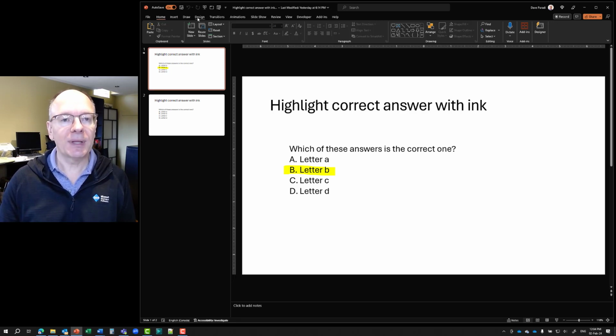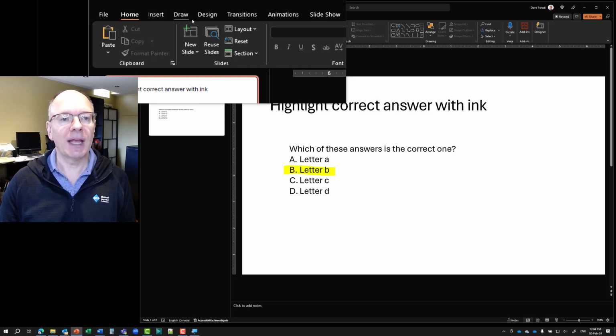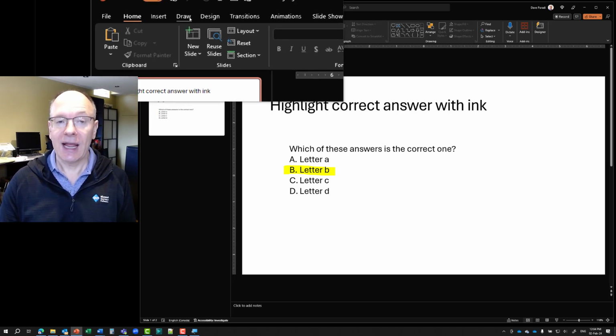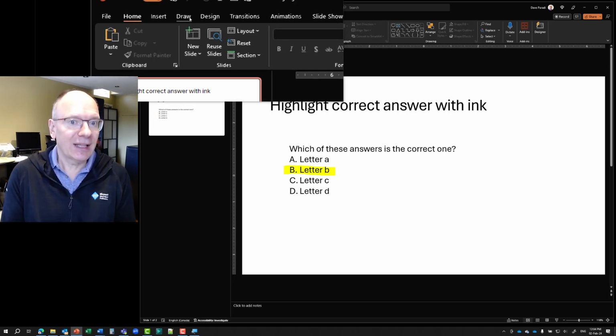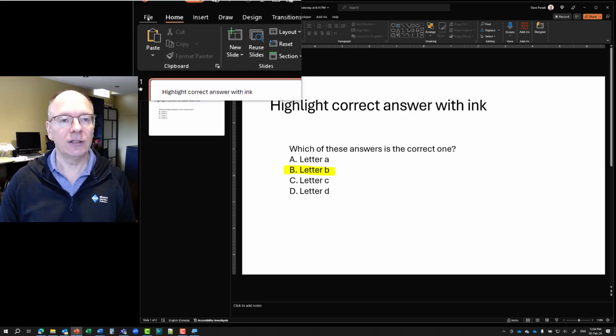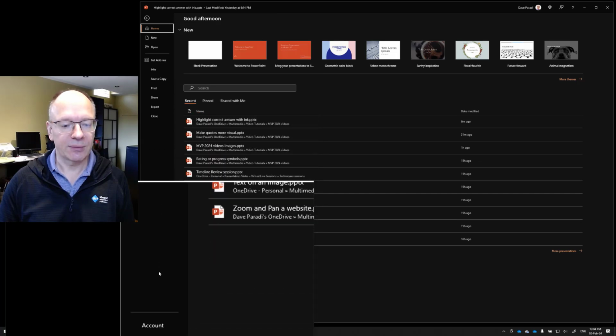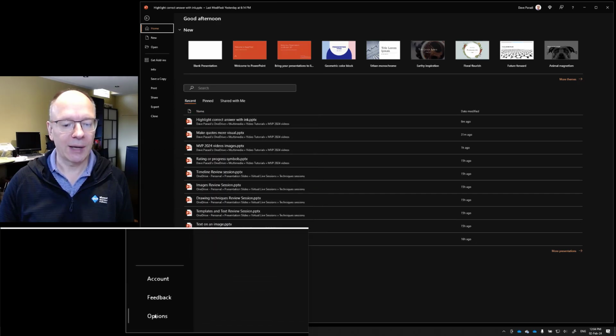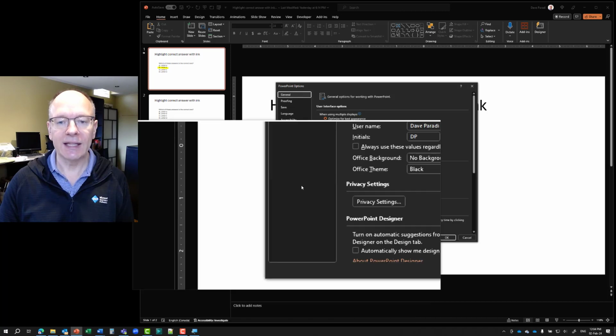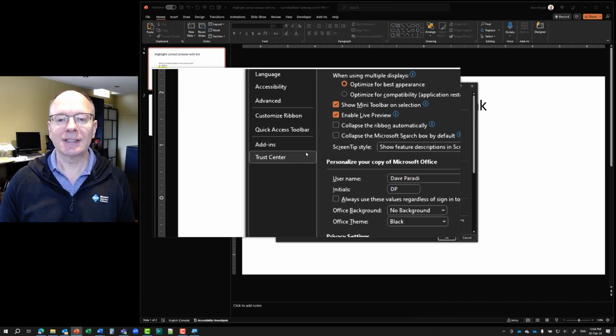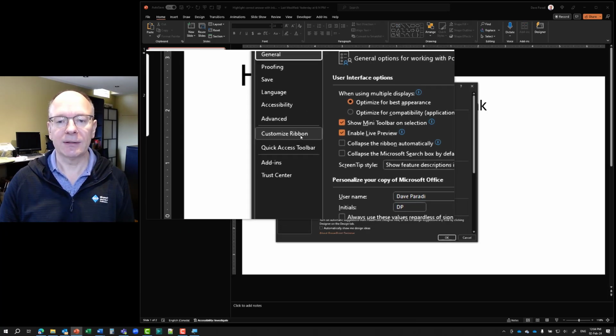So look up at the top, and you'll notice that I have the drawing ribbon. So how can you get the drawing ribbon if you don't already have it? What you can do is go to the File menu, and then all the way down at the bottom, go to Options. And in the options section, you can say Customize the Ribbon.